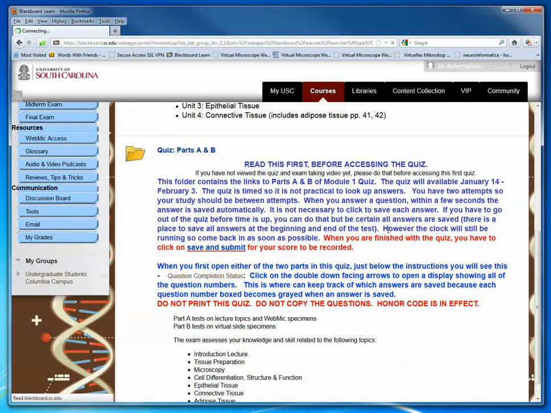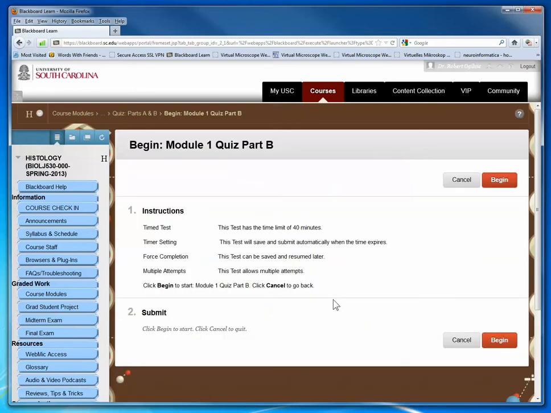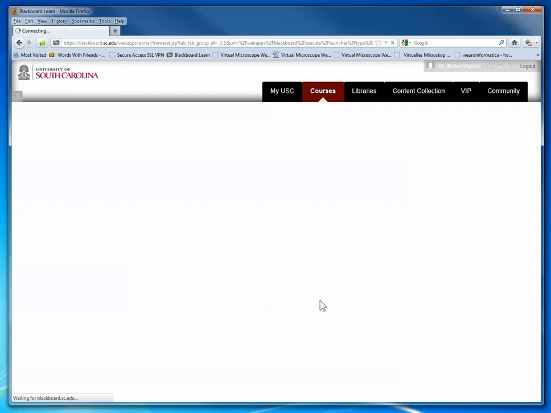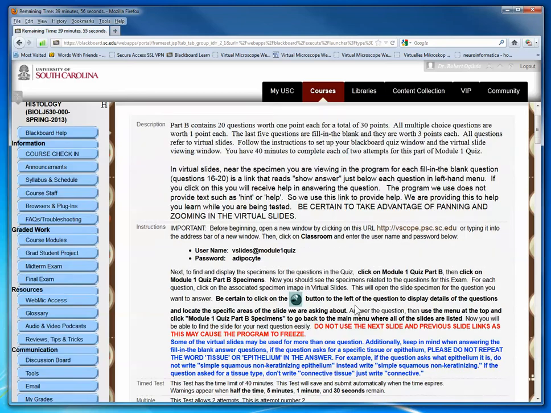So if I click on quiz parts A and B, then I click to start module 1 quiz part B and begin. Now I already took it one time, but I want to take it again, so I click on take the test again. Now I'm going to pause this after I explain a couple things. The most important thing is right here.